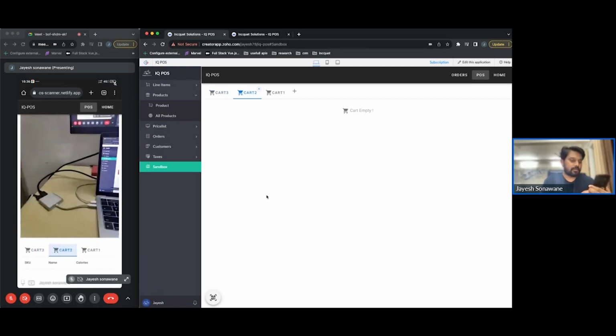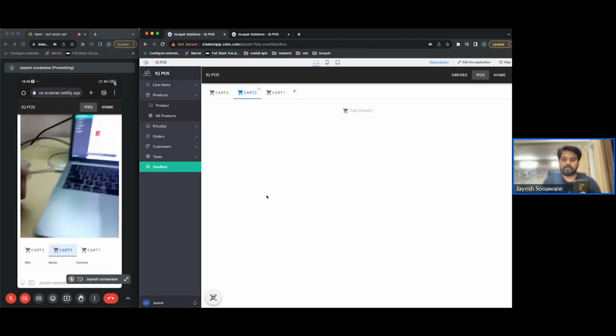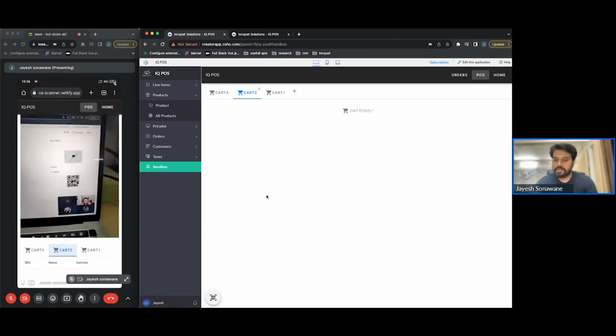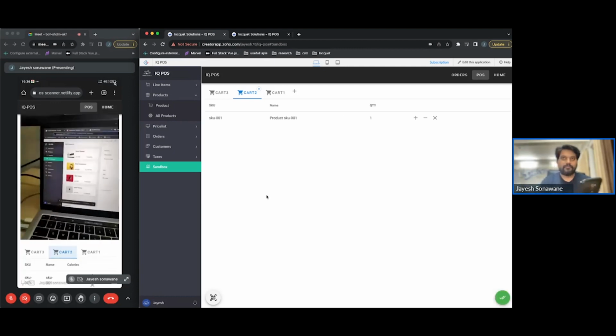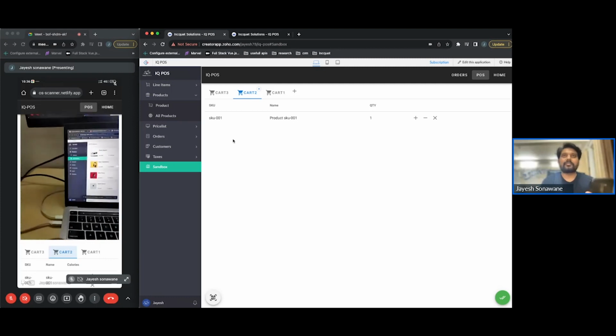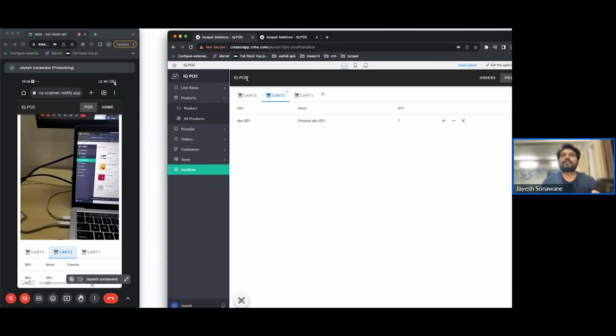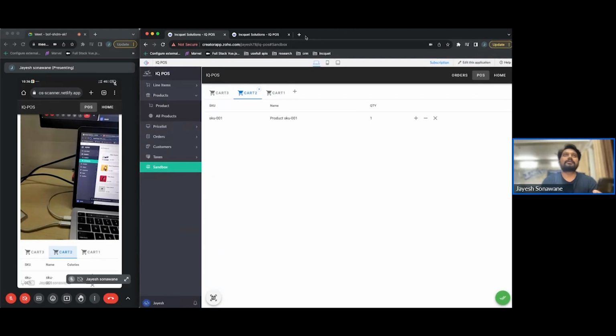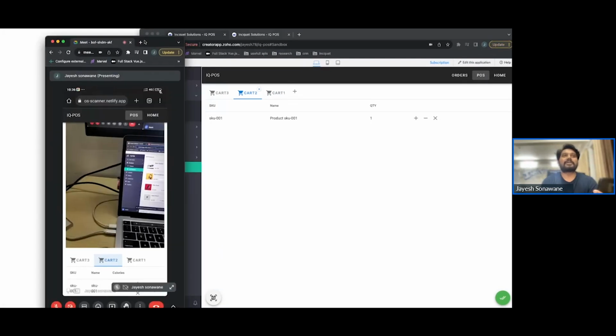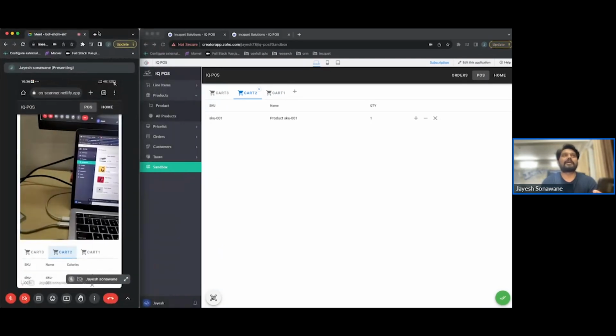You choose a card, and you will just scan the product which you are having. So you see, once you're scanning that particular product, it is automatically, on a real-time basis, pushing that into the Creator app. This is the web application which is open on your computer, and this is the mobile application which is running on your mobile actually.